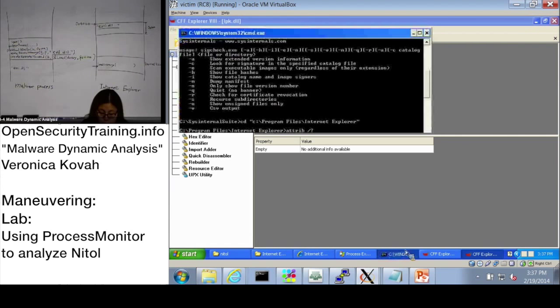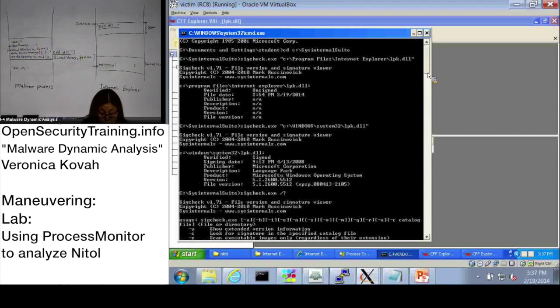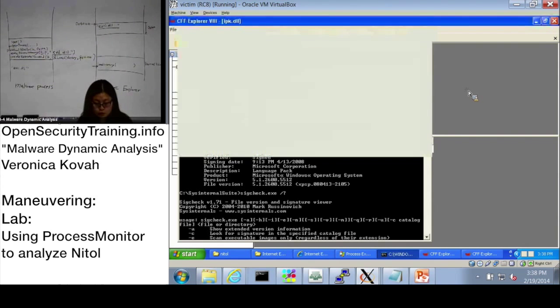I just wanted to show you that the lpk.dll in System32 is the one that is signed by Microsoft, as I mentioned. It is the original one, and the lpk.dll injected by the Nitol malware doesn't even have a signature, because you cannot sign it. I wanted to show this is the malicious one and this is the original one. You can check the path. For that I use another Sysinternals suite tool, sigcheck.exe. You can use this tool later on as well.